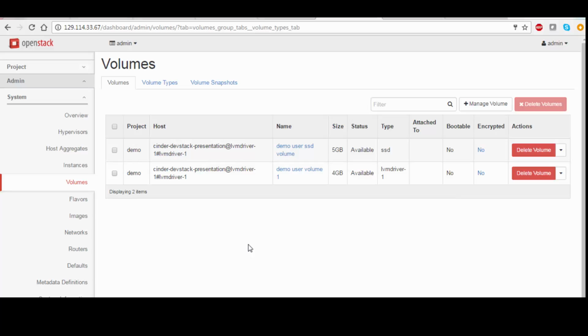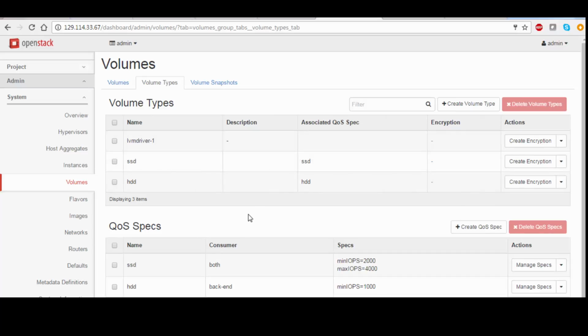So just to recap, from the admin profile's volumes tab, you can create and manage existing volumes, you can delete volumes, you can migrate volumes, and then probably the most important part of the admin profile's work within Cinder is to manage the volume types, and that's from the volume types tab, and then you can change the quality of service specifications as well.